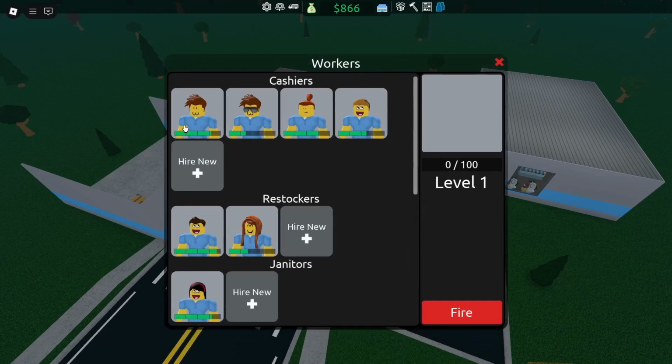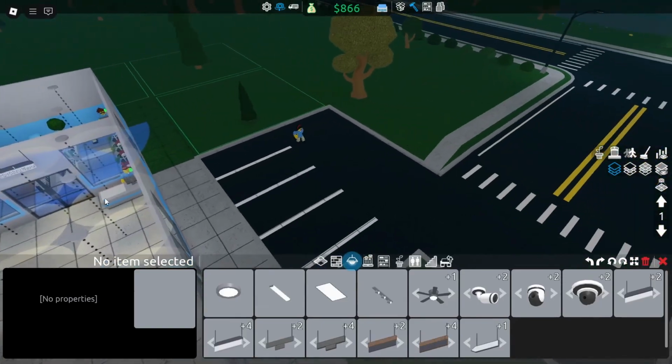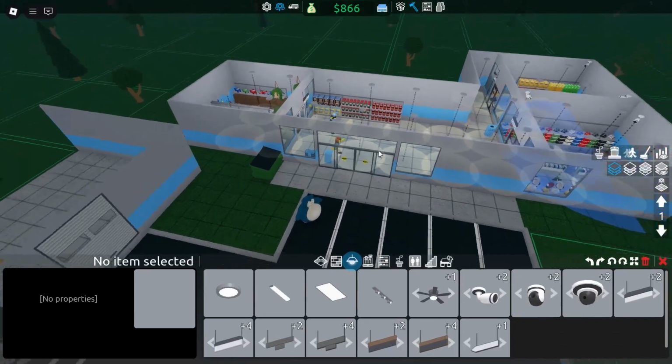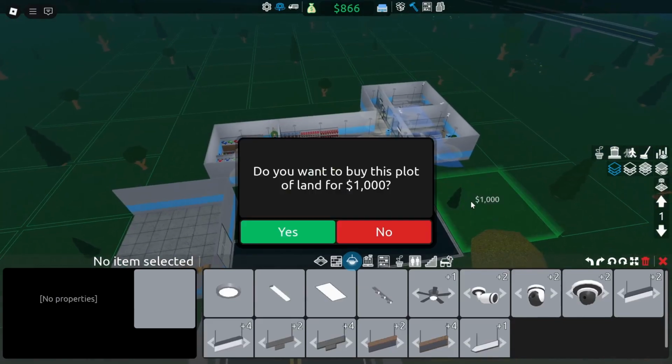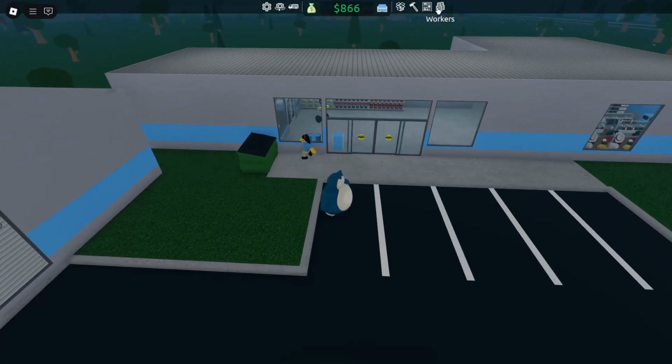Workers is pretty self-explanatory. Cashiers are required when you have these kinds of checkouts. So yep, if you want to buy more land, just click here and buy it, granted you have enough money. And yeah, that should be all for the basics, guys.